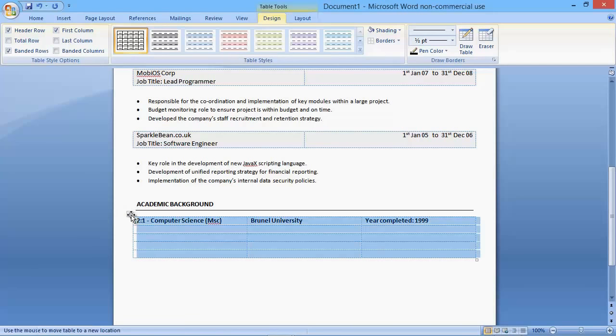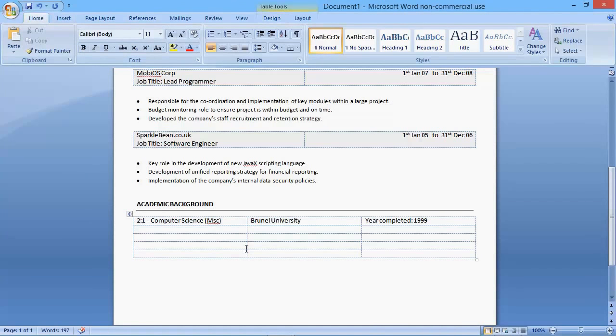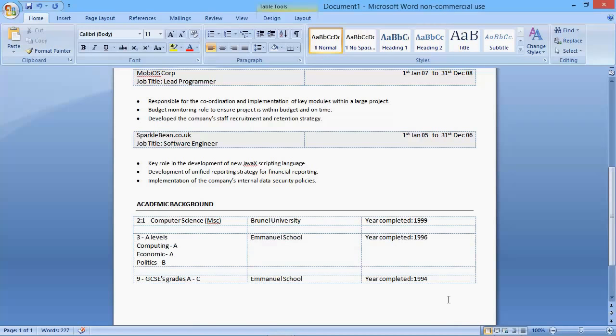I'm just going to remove bold from the entire table. Great. So that's how I'm going to enter the information. I'll do that for all 3 qualifications I have, and I'll be right back. Okay, so I've added those details, and as you can see for the A levels, I've listed all the subjects that I did along with the grades that I got.